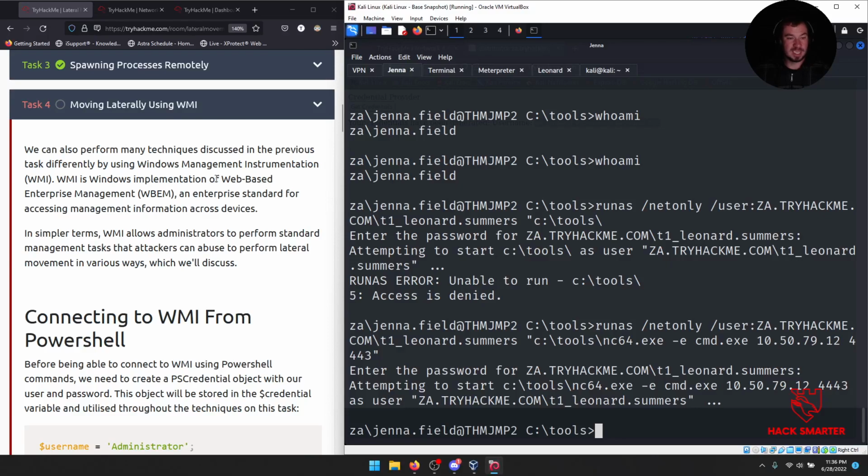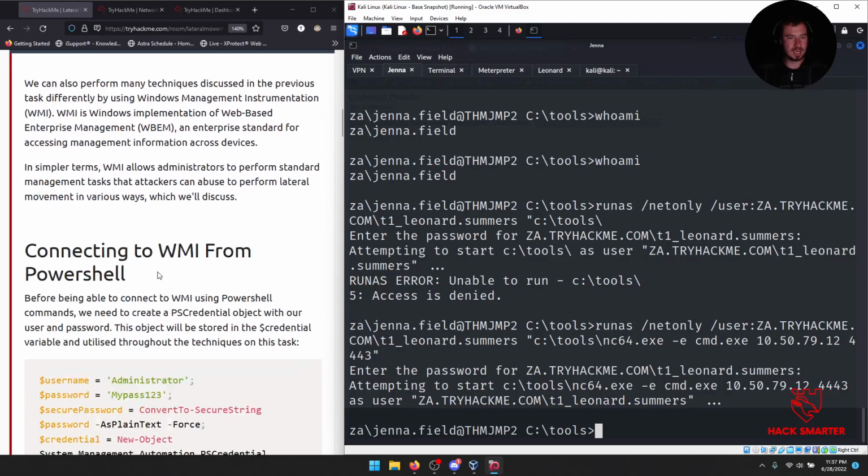WMI is Windows implementation of Web-Based Enterprise Management, an enterprise standard for accessing management information across devices. In simpler terms, WMI allows administrators to perform standard management tasks that attackers can abuse to perform lateral movement in various ways, which we shall discuss.